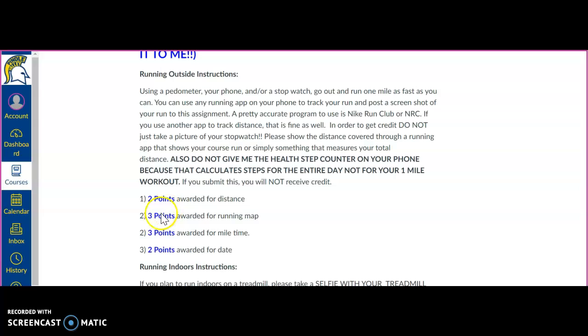And reminder, these are the point breakdowns for what I want to see. So 2 points for distance, 3 for the map. And when I say map, I want to see where you ran. I don't want to just see a map. I want to see the map, the course, what you actually did. If I don't see that, you're not going to get your points.